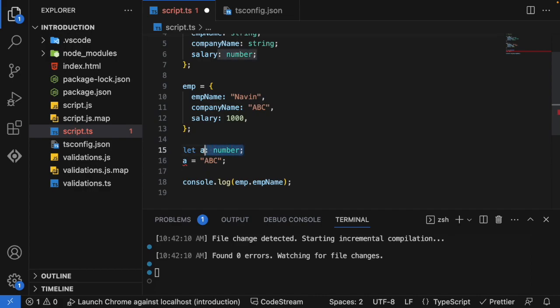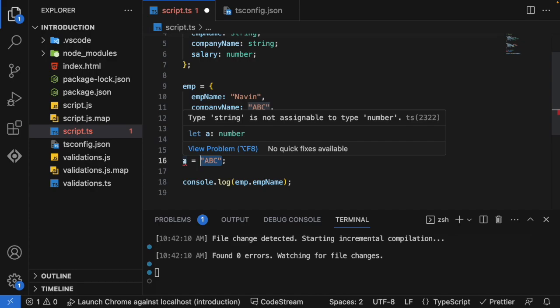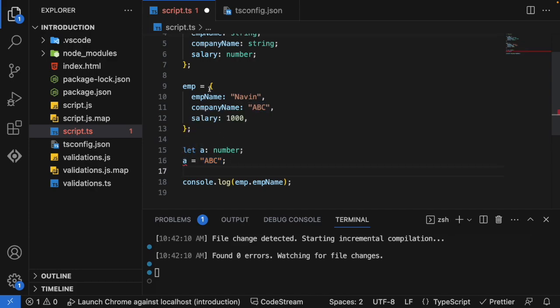Whatever data type is present already, if we are not giving the same data type in the initialization or in the value assignment, and we give some different data type, it starts complaining. I need a number, you are giving me a string. So let's try to do the same thing over here.